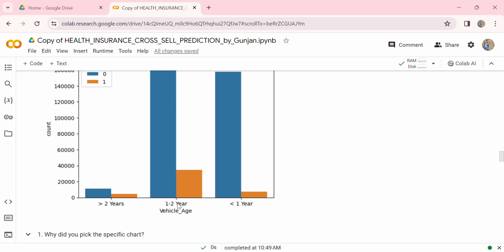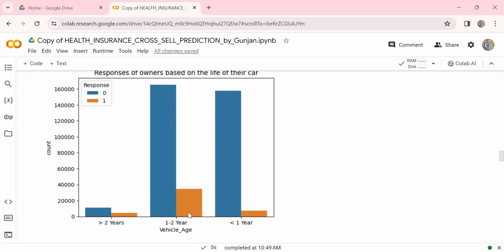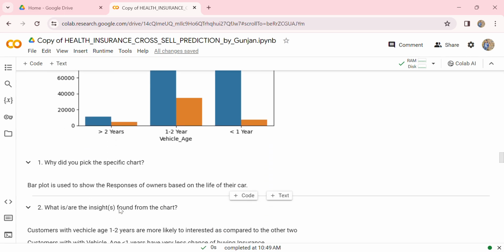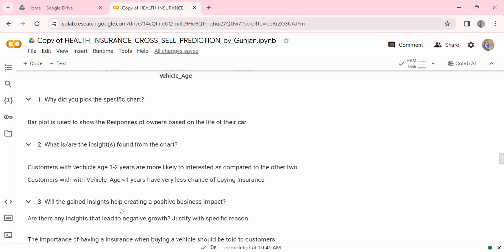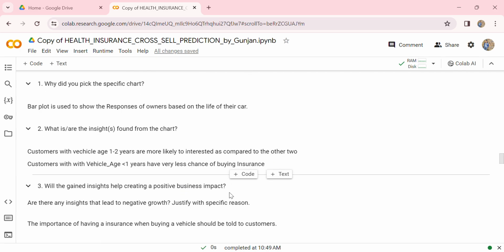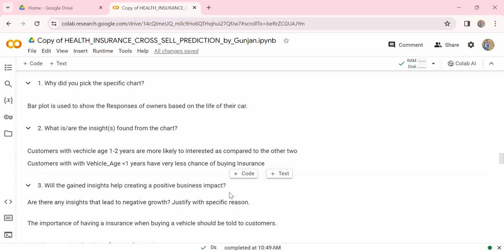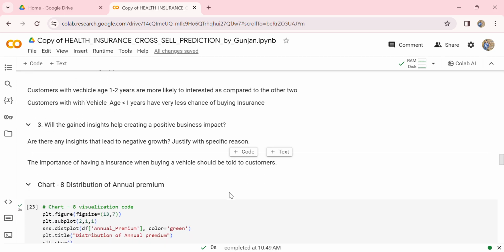The people with a vehicle age between 1 to 2 years are more interested in having insurance as compared to the people with vehicle age less than 1 and more than 2. The customers with vehicle age between 1 to 2 years are more likely to be interested as compared to the other two. The customers with vehicle age less than 1 year have very little chance of buying insurance.